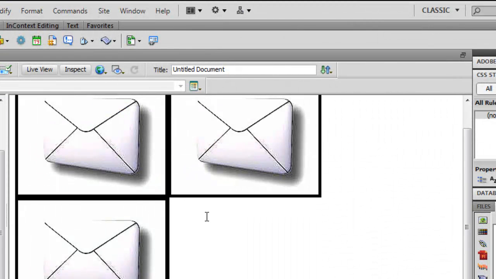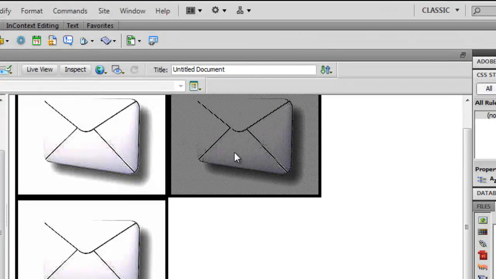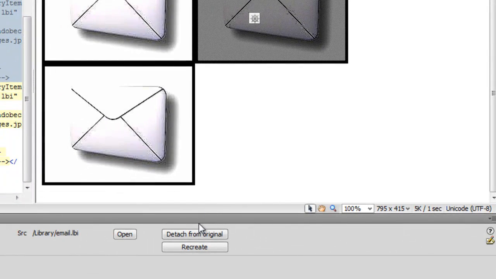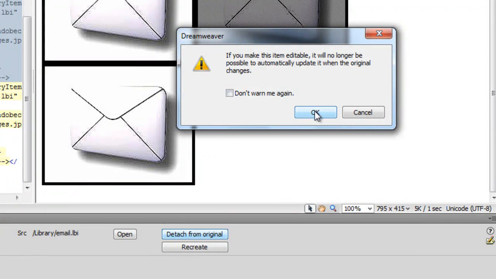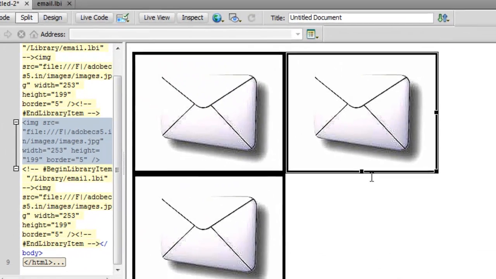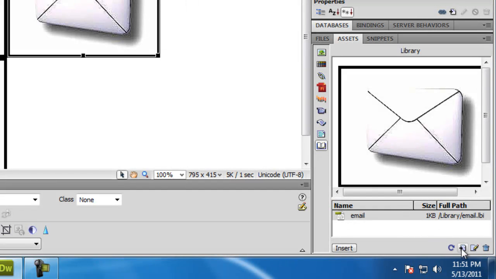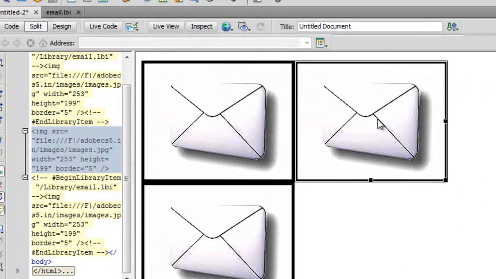Just in case you want this second picture not to be affected by the change of the master, you can go down here in the properties inspector and click on detach from original. If I do that, Dreamweaver pops up a message. It says if you make this item editable, it will no longer be possible to automatically update it when the original changes. So now that I've detached it from the master, it will not get affected if I change the original item. If I were to go back to the library item and hit the edit button and make certain changes, this second image will not get affected.